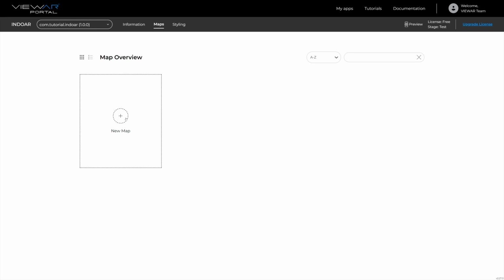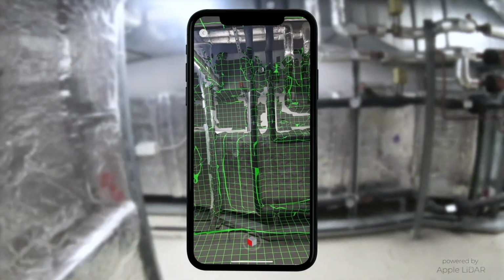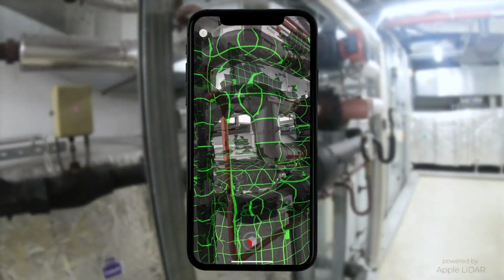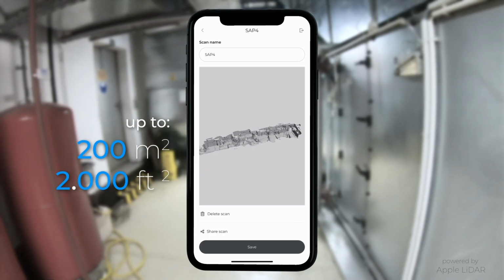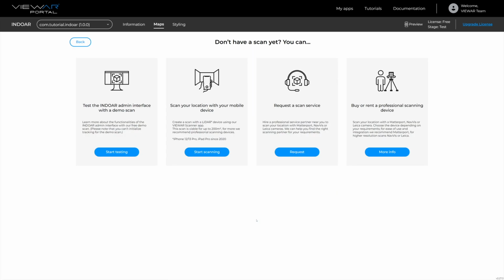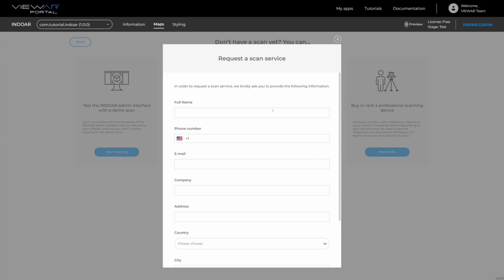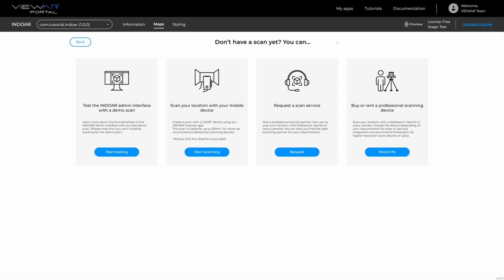Click on New Map. A 3D scan is essential to be able to use all the features INDOAR offers. Currently, you are able to import Matterport, Navis, and Leica scans to our system. For locations up to 200 square meters, you can use our VIEWAR Scanner app with an iPhone 12 Pro or iPad Pro 2020 or newer. No LiDAR device available? No problem. You can also buy or rent a professional scanning device from Matterport, Navis, or Leica, or you can request a scan service. You can find a link to all the scanning options in the description below.